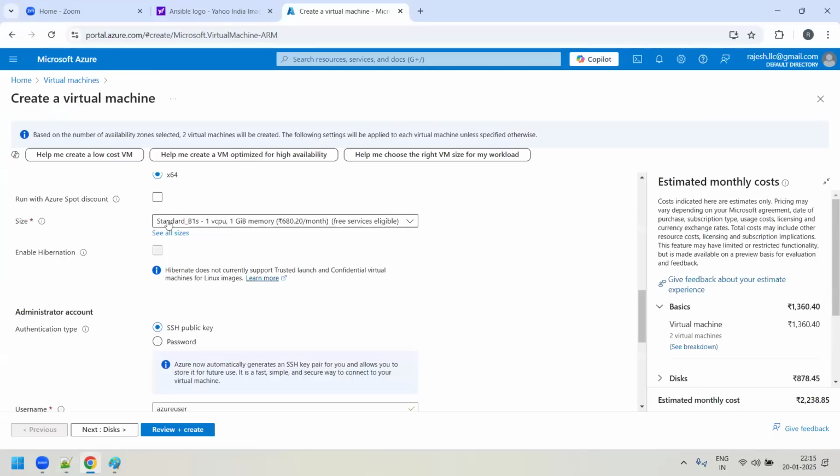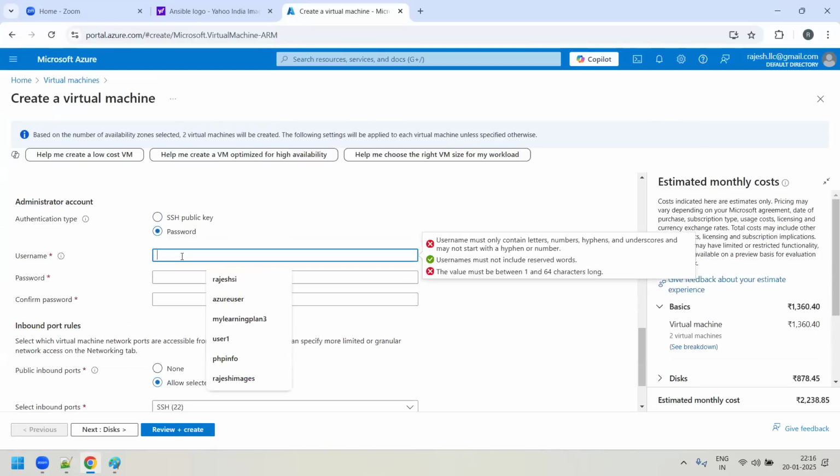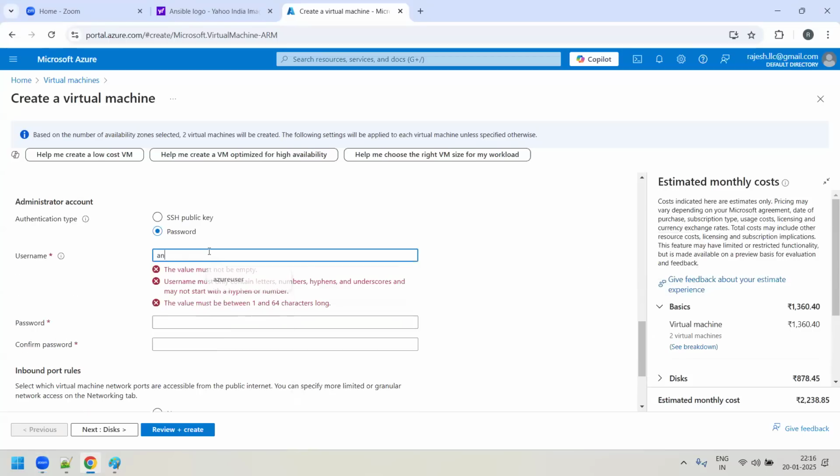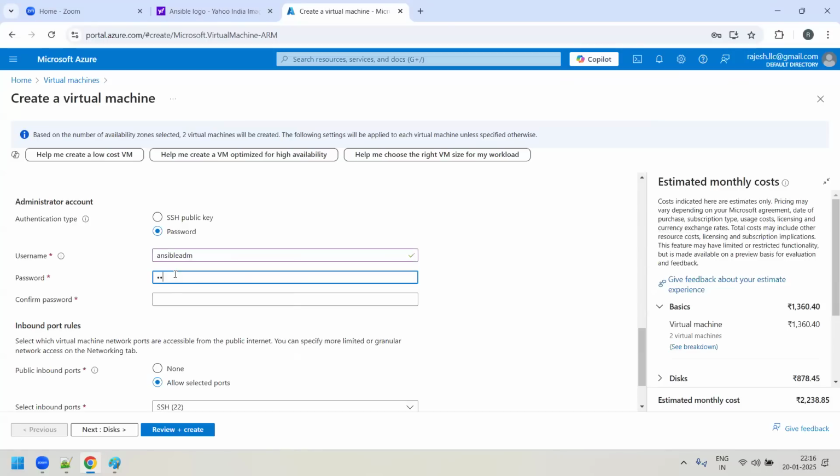Now I have chosen this one. So what is the authentication method you need? I need a username and password, so let me go with the password option. I'll give some username. I can give my name, or your name, or Kiran or Sharan, anybody's name. But let me give something like Ansible admin. I'll give this name, Ansible admin. Let me give the password.